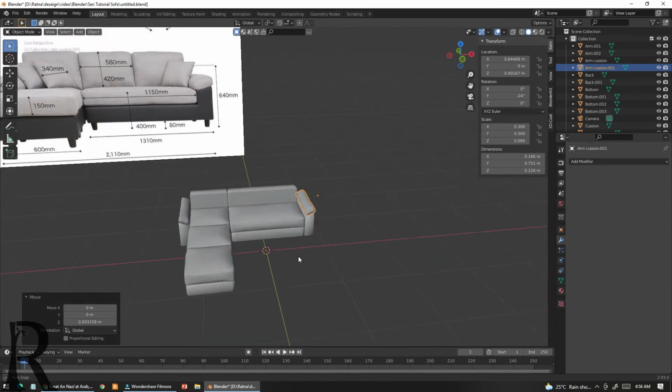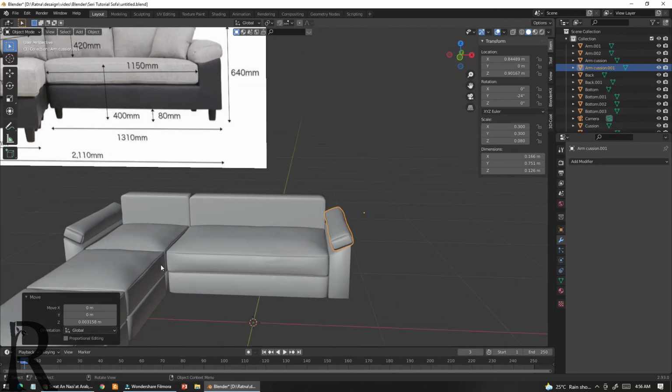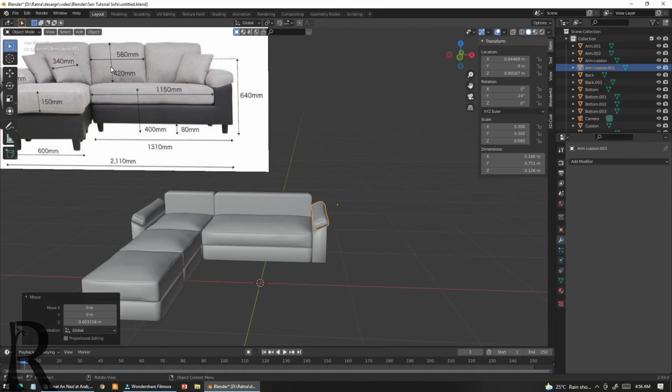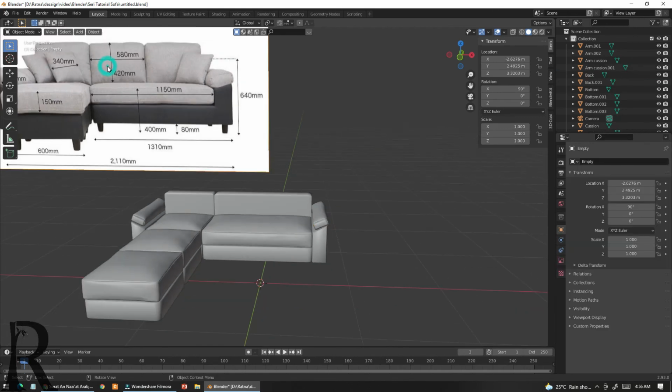Okay, now we are finished with the cushion and the arm cushion for our sofa, and in the next video we will make this big pillow for the back of the sofa and a little pillow maybe.